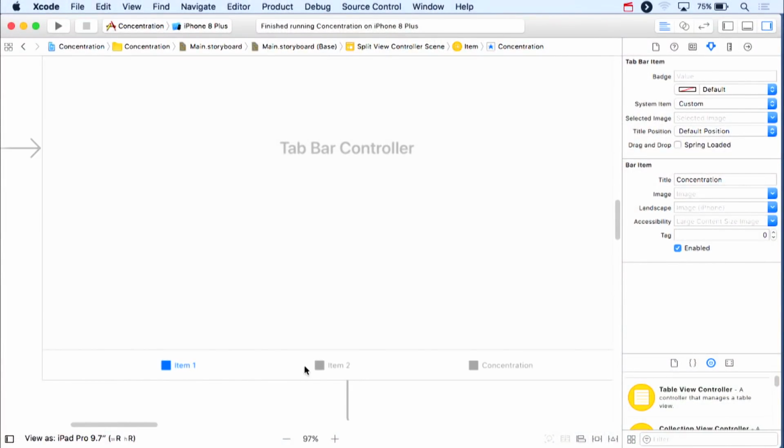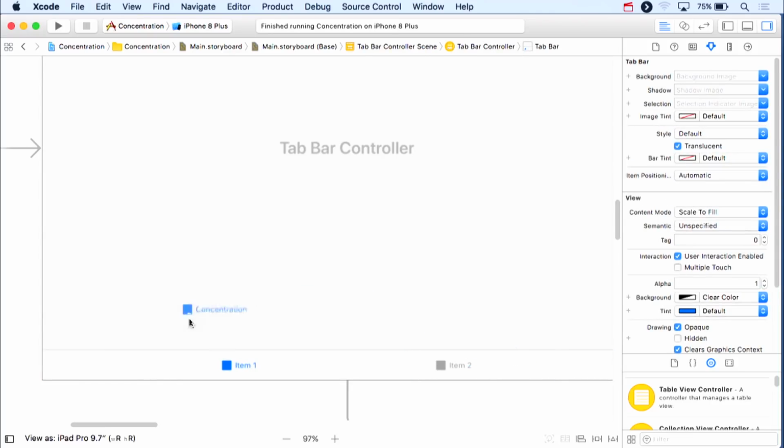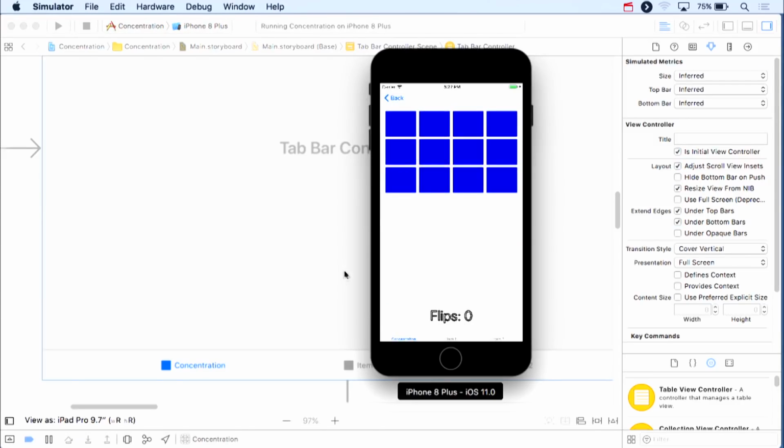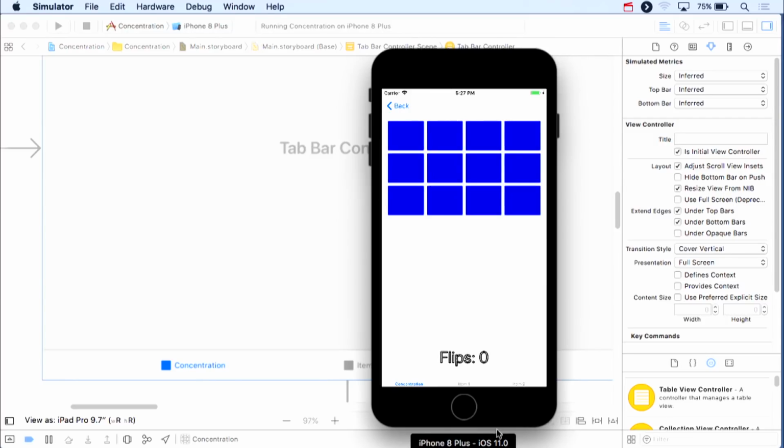So here I've got my 3 tabs, item 1, item 2. Let's move our concentration one to be the leftmost tab. Okay, so let's run again. We'll do it on an iPhone 8 Plus, doesn't really matter. Okay, here we go. You can barely see these tabs on the bottom. I don't know if it helps make it any bigger, but there they are.